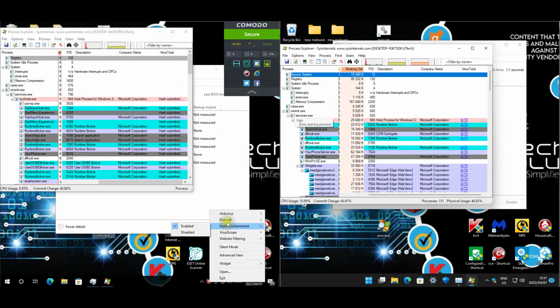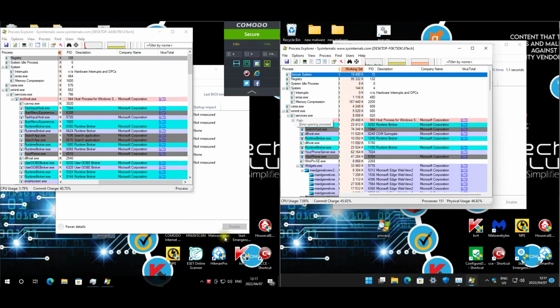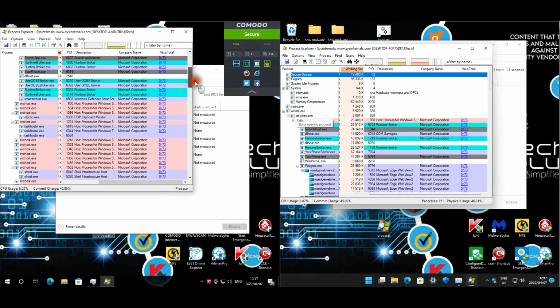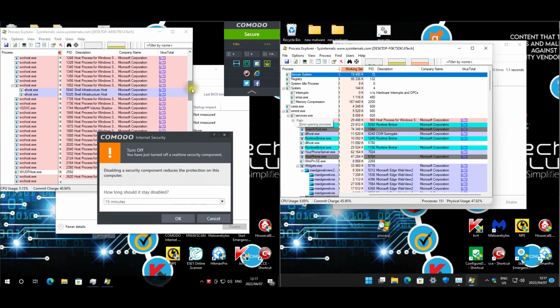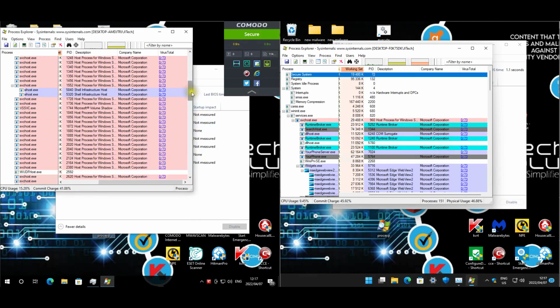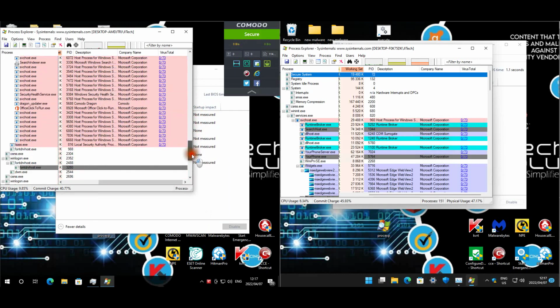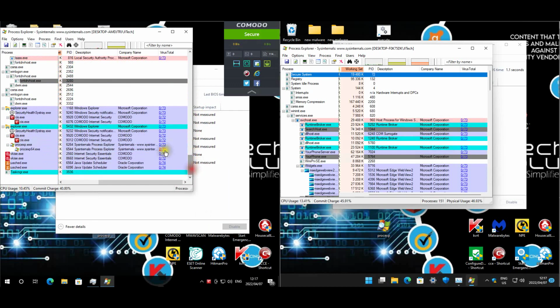Let's just quickly disable the firewall so that we can speed up the things a bit. Okay, so for Comodo, I can't really see anything as of yet. That's fine, it loaded. Okay, so it doesn't seem like there's anything for the Comodo machine. Let's have a look see at the Defender machine.